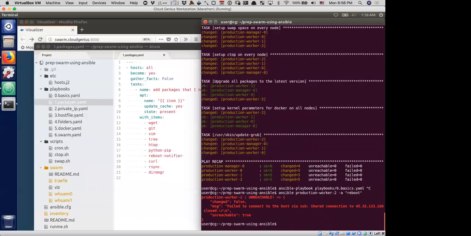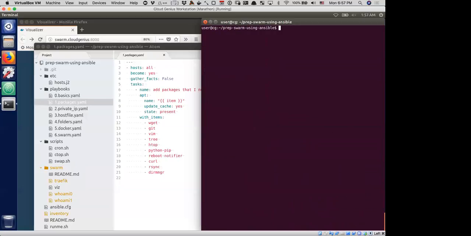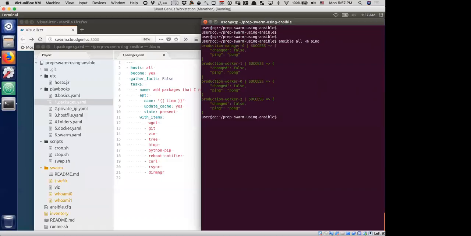It's supposed to fail, so it fails. Nice. And then we'll ping all of the machines and run the other exercises as soon as the last machine is ready. And so, Ansible all, please ping all of them. And so the machines are all ready now.